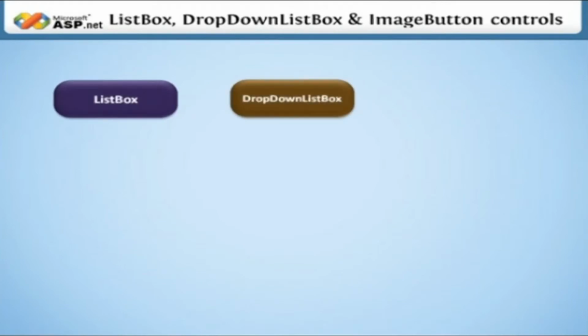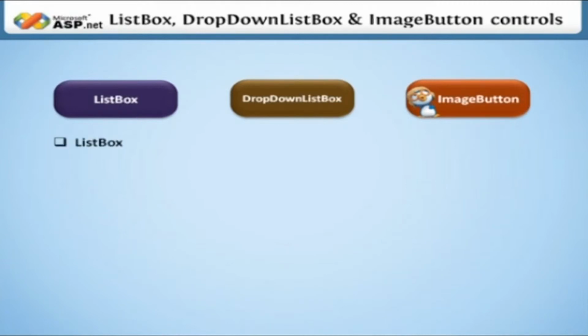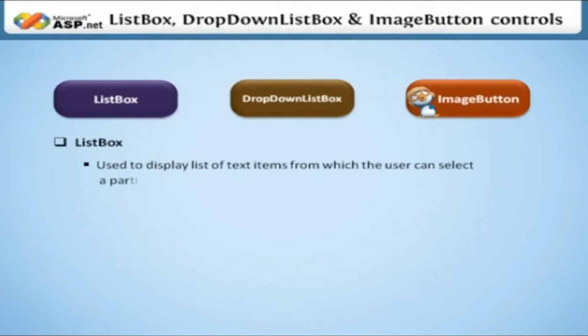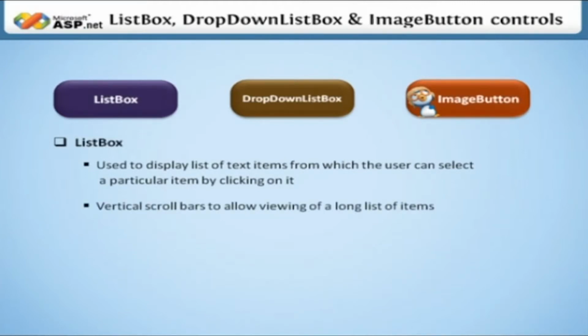Listbox, drop-down listbox, and image button controls. In this lesson, we're going to talk about listbox, drop-down listbox, and image button controls. First off, let's start with listbox, shall we? The listbox control is used to display a list of text items from which a user can select a particular item by clicking on it. The list boxes have vertical scroll bars to allow viewing of a long list of items.